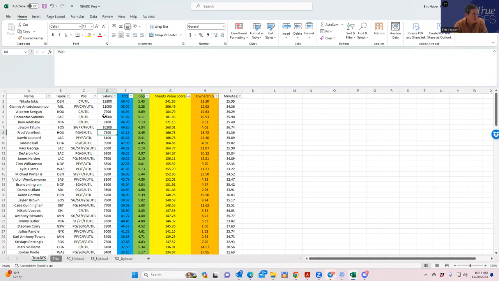And so what I'll look at first is that the top two of the cheaper players are Sengun and Van Vliet. And coincidentally, or possibly not coincidentally, they're on the same team. The good news is they usually correlate pretty well. One's not taking the other one's shots necessarily. So you could play Van Vliet and Sengun together if you want to try to stack the game. So that's the first thing I'll notice: Van Vliet and Sengun rate highly in sheets value score, are reasonably priced, and are on the same team.